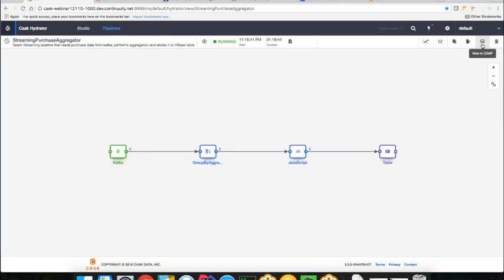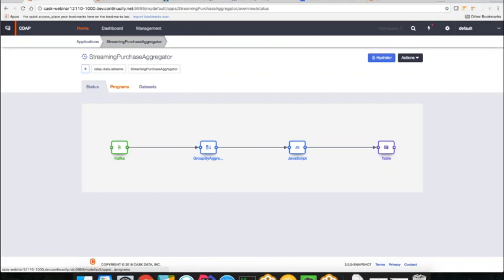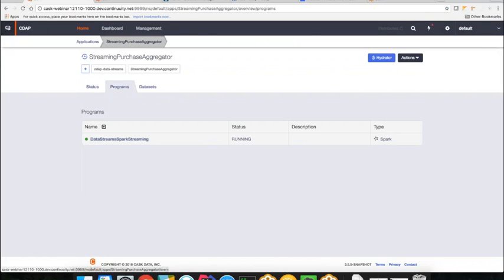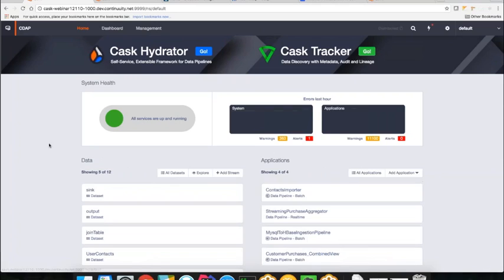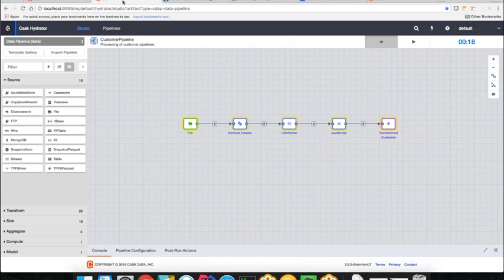Now, just to show you guys underneath, it's Spark. So if you go and view this within CDAP, you can see there is a Spark job that's actually running underneath, and it's always running. Okay, so I need to switch back to a standalone mode to show you guys how the preview would work. So I have a local instance running here.